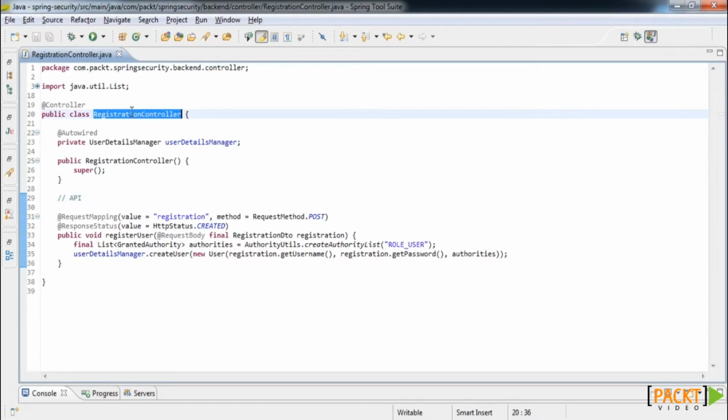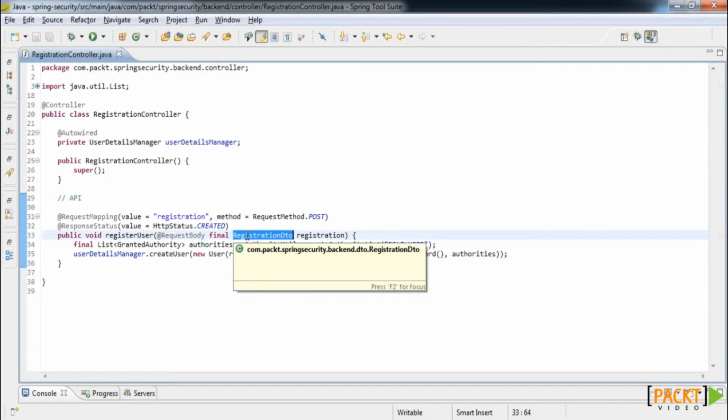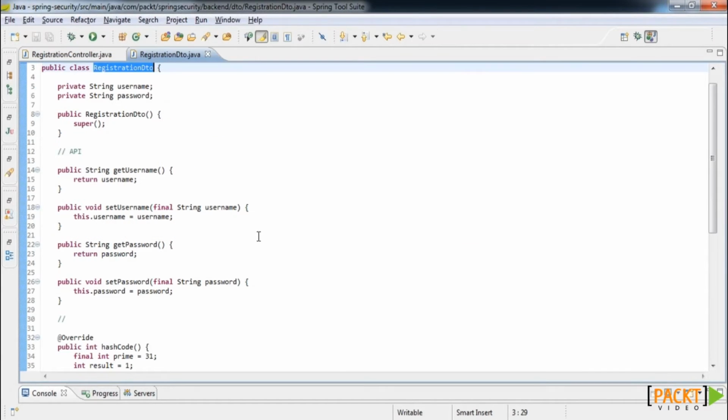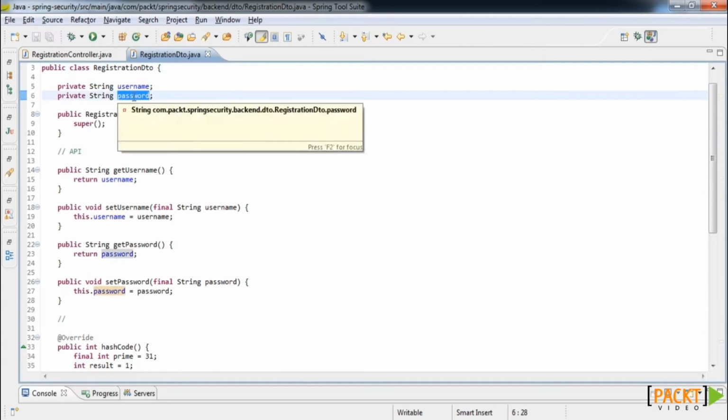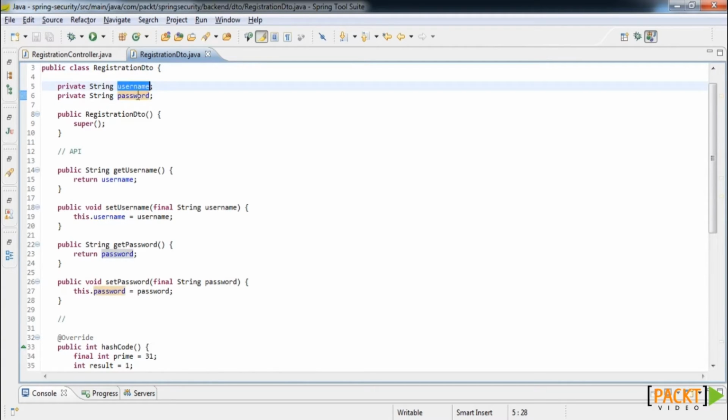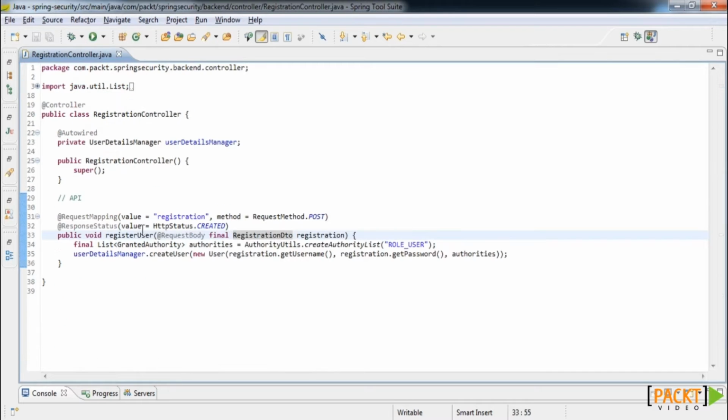This is the registration controller and the registration DTO. The registration DTO is a straightforward object which simply maps to the JSON that we just defined on the front end. It only contains the username and the password. The registration controller still interacts with the user details manager. This is the in-memory user details manager that we mentioned at the beginning of this section.